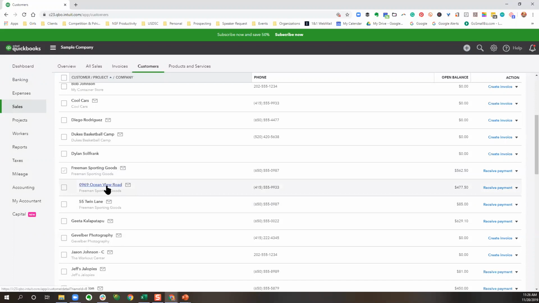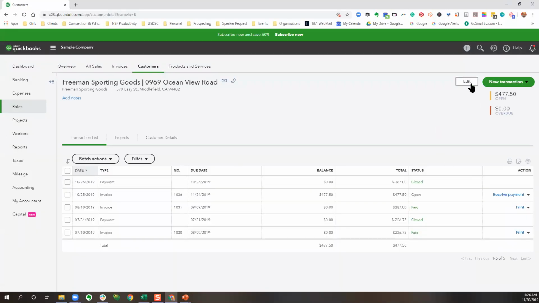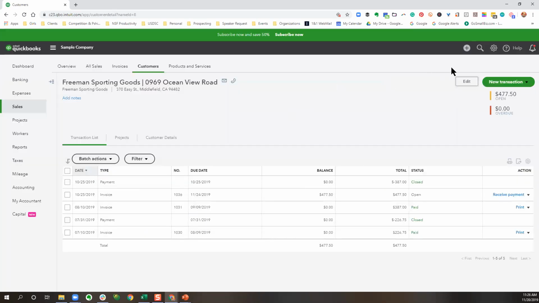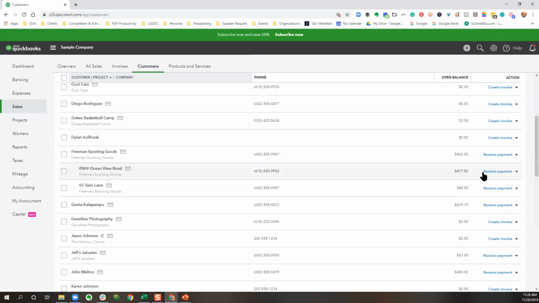So they're sub-customers. And the way a sub-customer works is when you look at their profile, you can set it where they get billed directly, or you bill it to the parent company, which in this instance is Freeman Goods. So you can set it up depending, and each customer or sub-customer can be different. It's not a one size fits all kind of thing. So that's your customers.